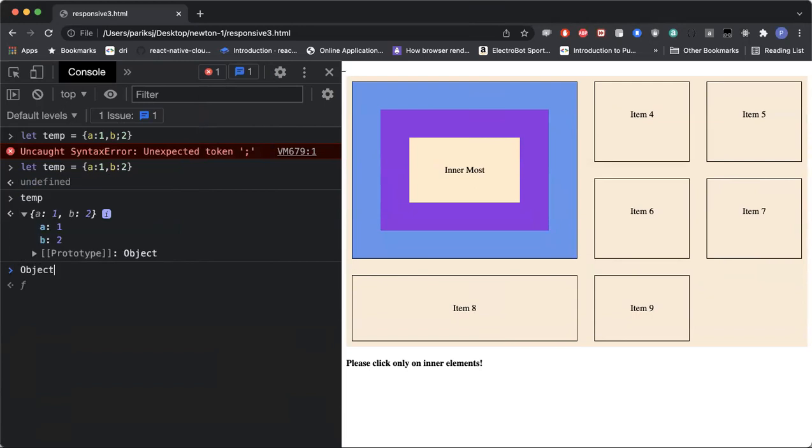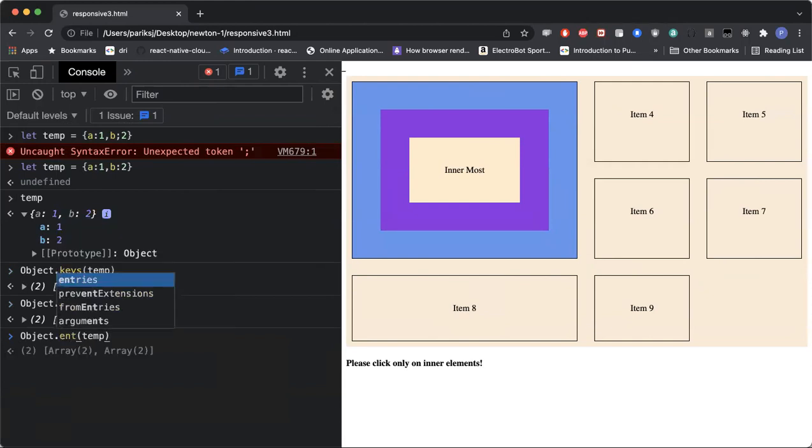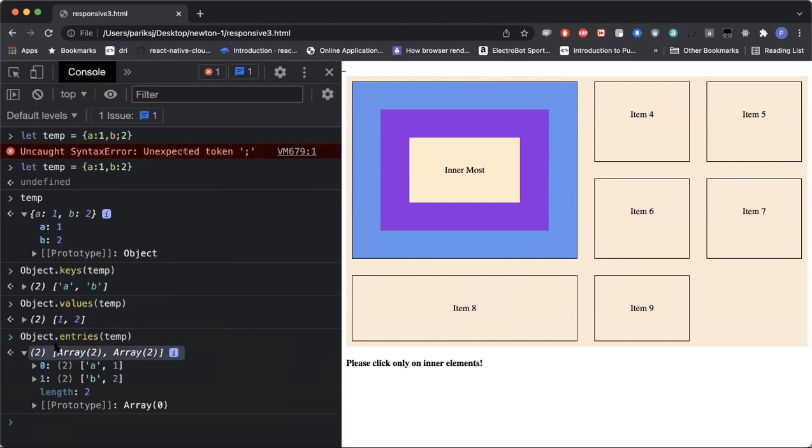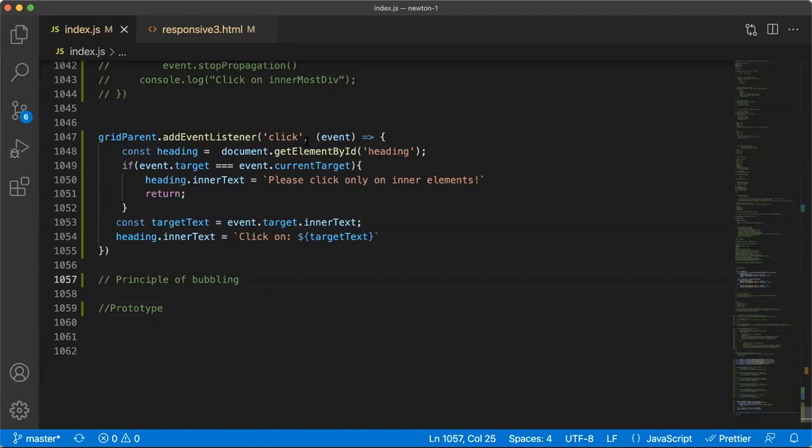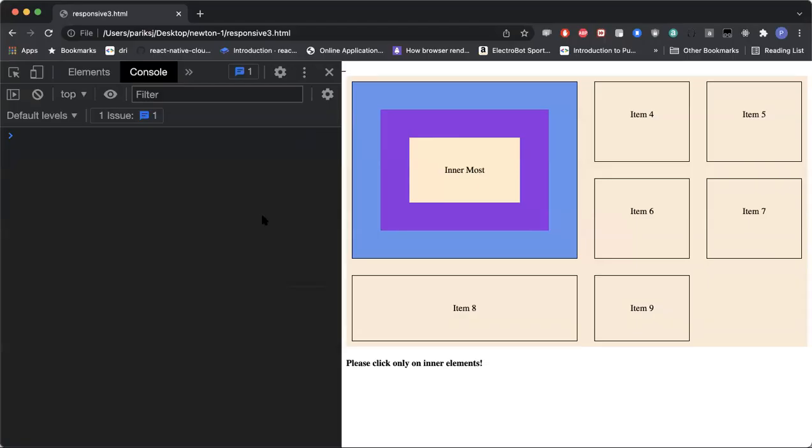Where have we encountered this? We have encountered this when we were doing things like Object.keys. So Object.keys of temp gives the keys of temp. Object.values gives the values of those keys. And finally, if you remember, Object.entries gives those things as arrays. Did we remember this, guys? Keys, values, entries? Nice, a lot of you did. Wonderful. Next up. What is this prototype? I just wanted to tell you what prototype looks like. Now, we'll be going deeper into this.